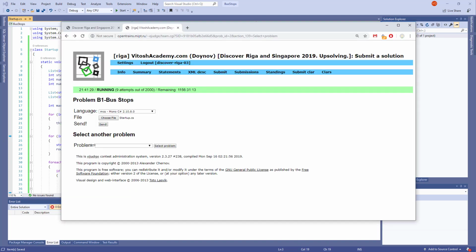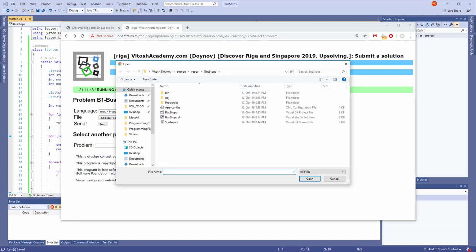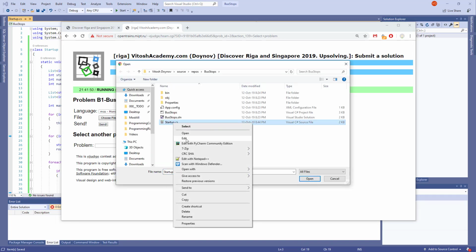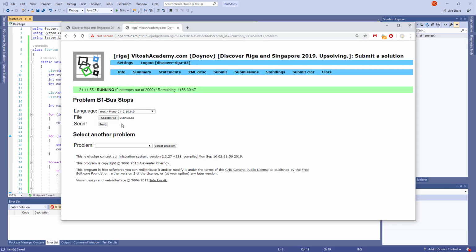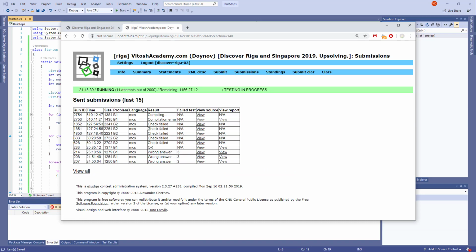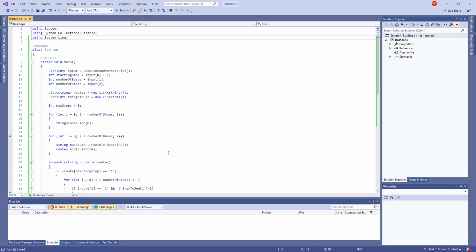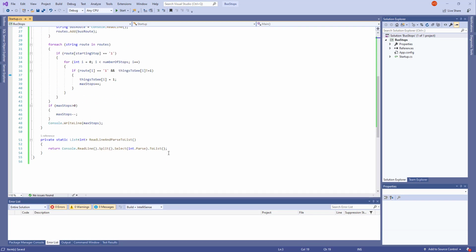So let's go here, problem is selected, so choose file, and now click again on the startup, take a look, okay, everything's perfect. So double click, send, compiling, let's see. Okay, so that's great, our code works.